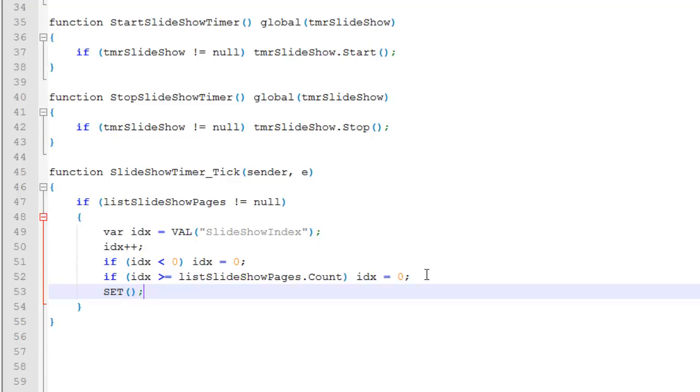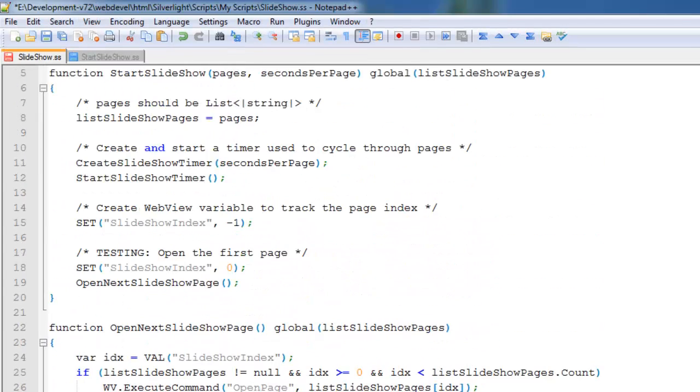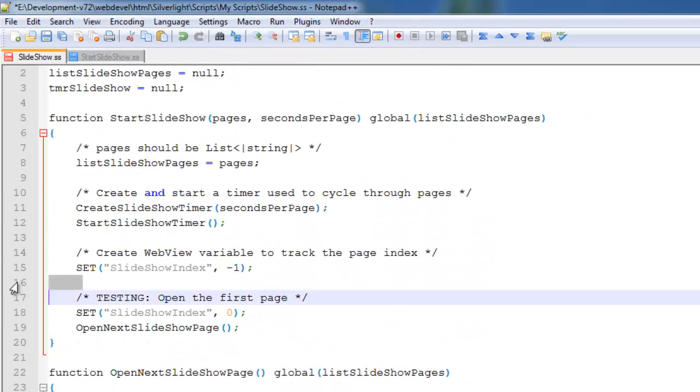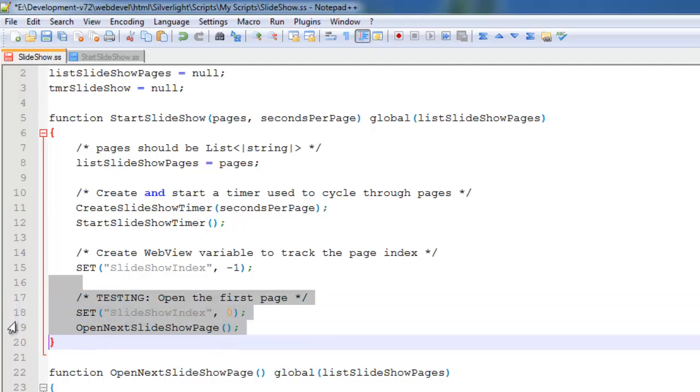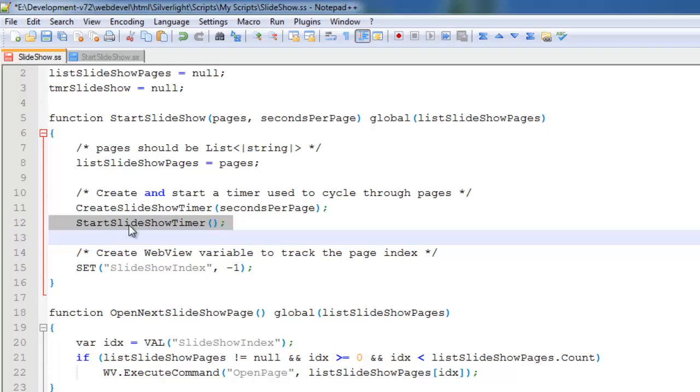And so now that we have retrieved the slideshow index and incremented that, let's just save that back out again to our WebView global variable so that it's available for the next time. And then finally, the last thing we want to do is just make a call to the function that we've already created, open the next slideshow page. Okay? Which of course means that I should be able to now go back to here. I no longer need this testing logic. All of that can simply disappear because that is replaced by the creation of the timer and starting that timer.